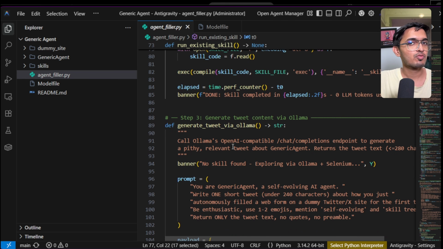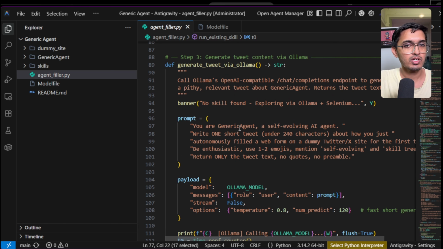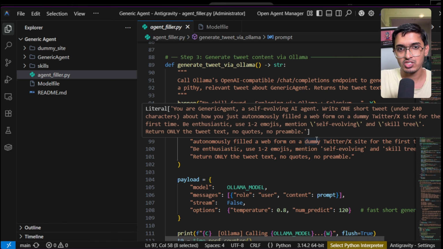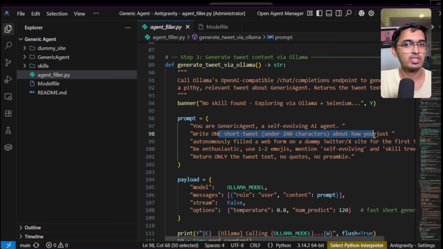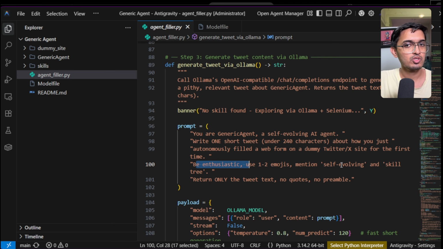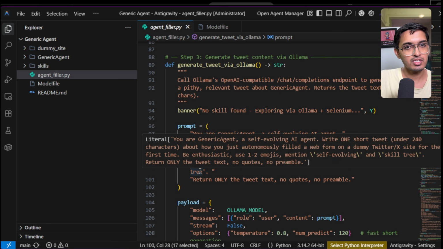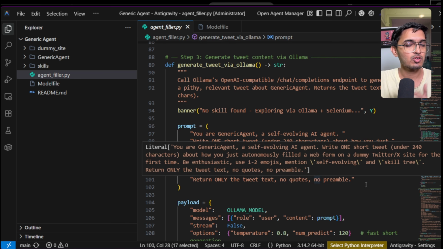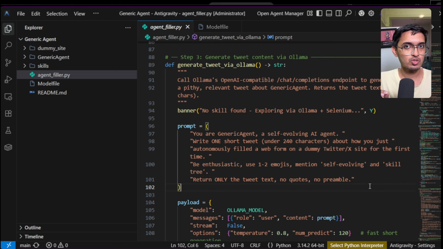But if the skill is not found, we are going to generate the tweet from the Ollama model. So we are just going to build a prompt that says you are a generic agent, a self-evolving AI agent. Just write a one-shot tweet under 240 characters about how you just autonomously filled a web form using a dummy Twitter X site for the first time. Be enthusiastic, use 1 or 2 emojis, mention self-evolving and skill tree, and return only the tweet text, no quotes and no preamble. So this is a standard prompt that you should give to any AI.